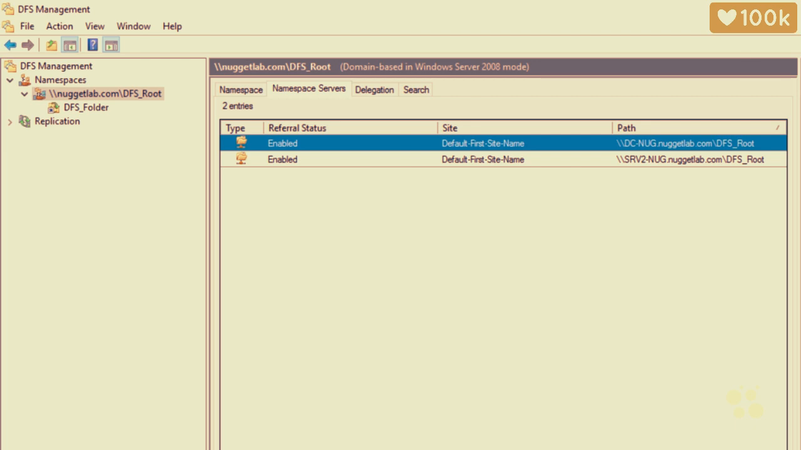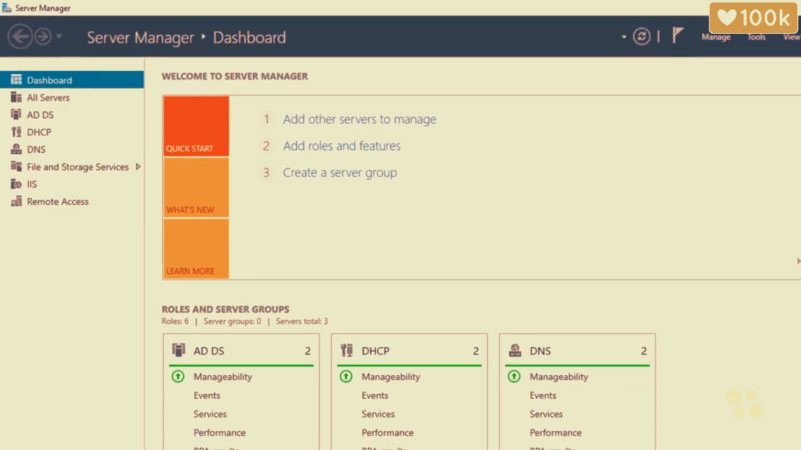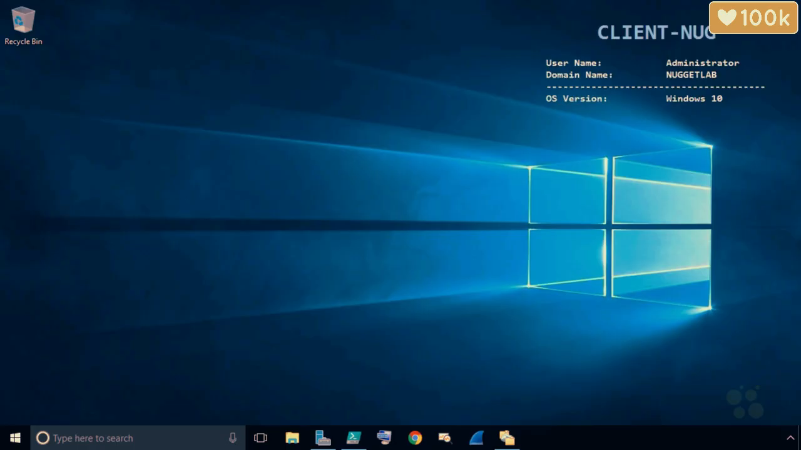So let's minimize the DFS Management Console. Let's minimize Server Manager. Now, to test this from the client, let's turn off DCNug. We'll power them off completely. And then on the client, we'll go to nuggetlab.com, dfs_root. Even though one of our namespace servers is not available, because Server 2 is, it should still be able to respond to us and then refer us to one of the two shares on either Server 2 or Server 3, so we can still get access to the resources.